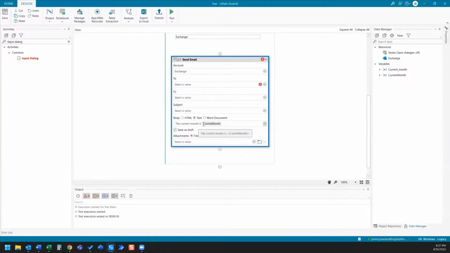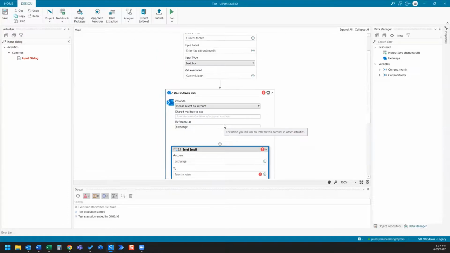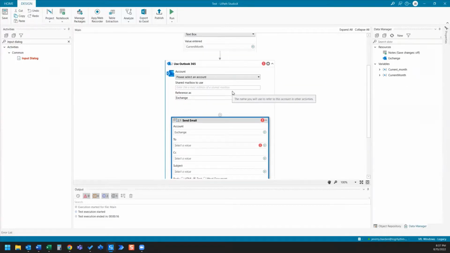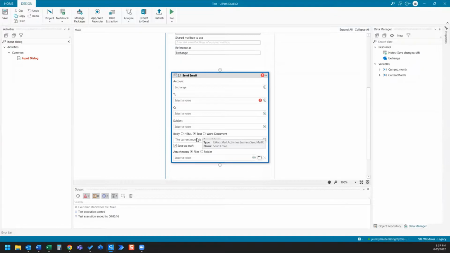Now, when we run this flow, the body of the email that's created will include this message, the current month is, and it will insert the value of whatever the user enters when the message box is displayed during the flow. It'll save that value and insert it into the body of the email. And that is how you use the input dialog activity to save a value for later use, in this case, to use the value to create an email body message.